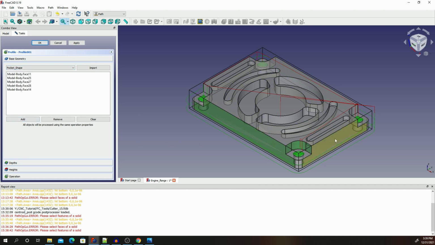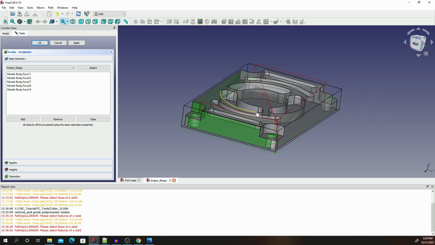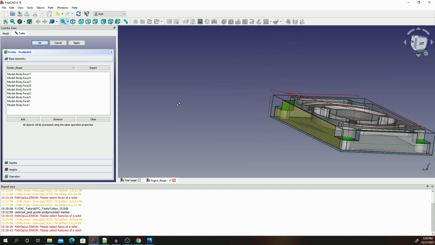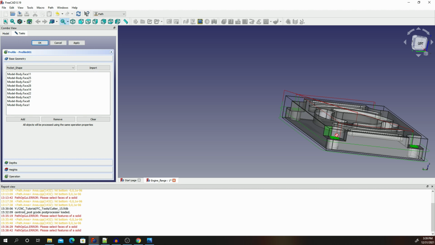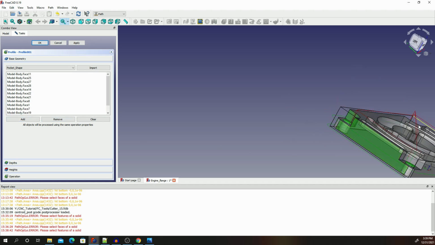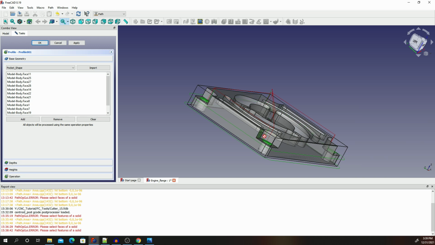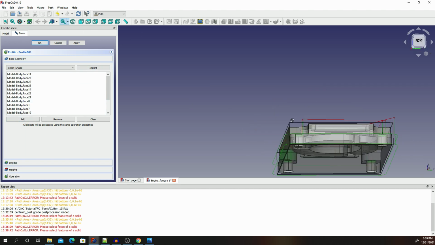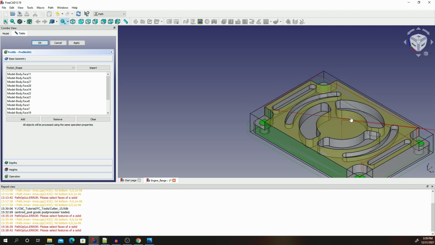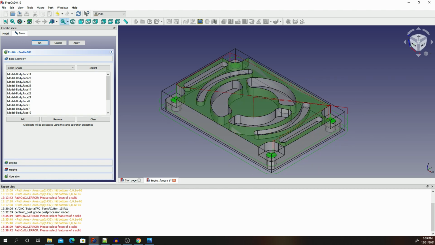Let's add that, turn our part over, select this, add, turn it over, select this, add, turn it over, and then select those. And then add, right? Make sure you've selected everything, you should have, I think, 16 faces.